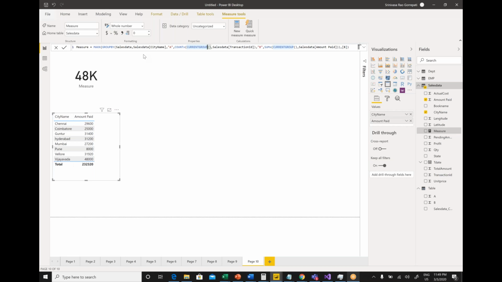So whenever you are using it as part of a measure, you need to use a max x or sum x or count x or average x function. The complete group by you need to give as input and use the column. So that's it about using a group by as part of DAX in Power BI.